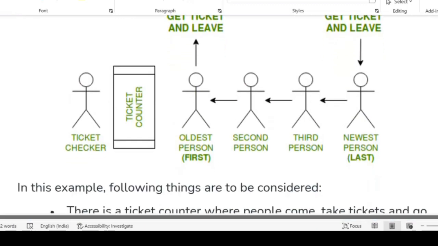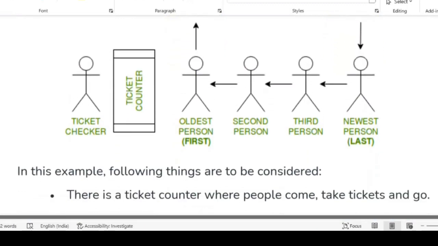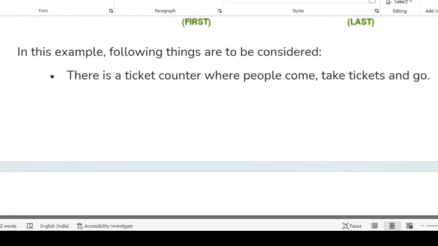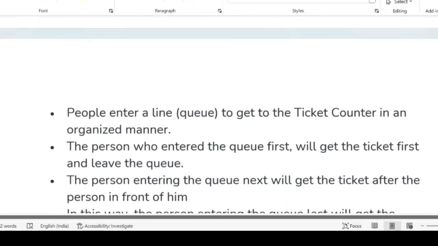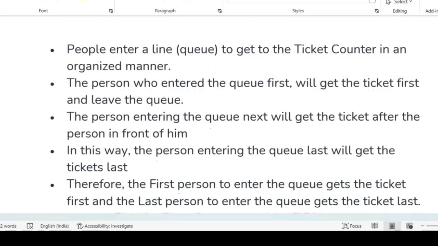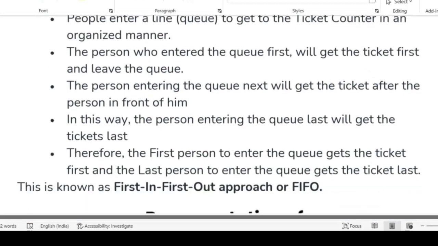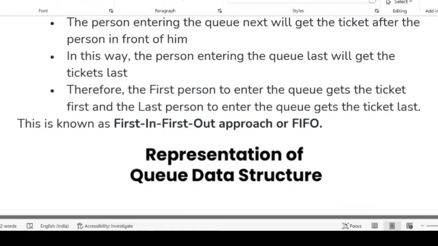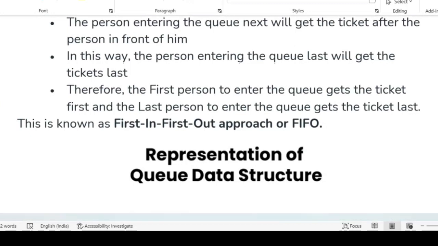By just looking at this figure, you can easily understand what we mean by a queue. There is a ticket counter where people come and take tickets. People enter a line to get to the ticket counter in an organized manner. The person who entered the queue first will get the ticket first and leave the queue. Then the person entering next will get the ticket after the person in front of him. In this way, the person entering the queue last will get the ticket last. Therefore, the first person to enter the queue gets the ticket first, and the last person to enter gets the ticket last. This is known as first in, first out, or FIFO.